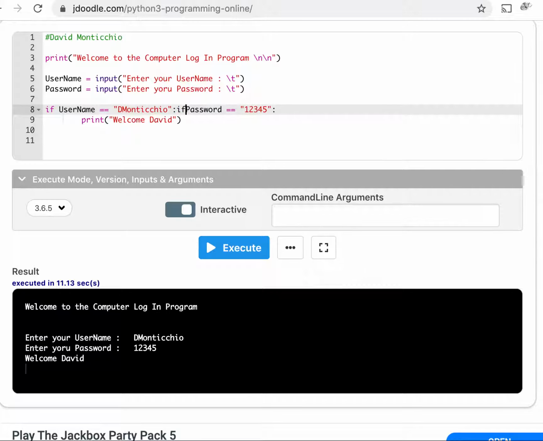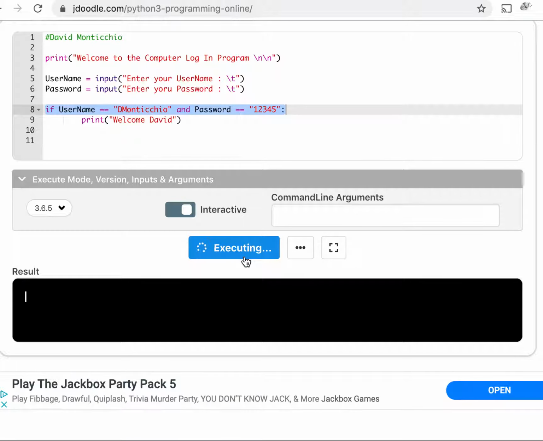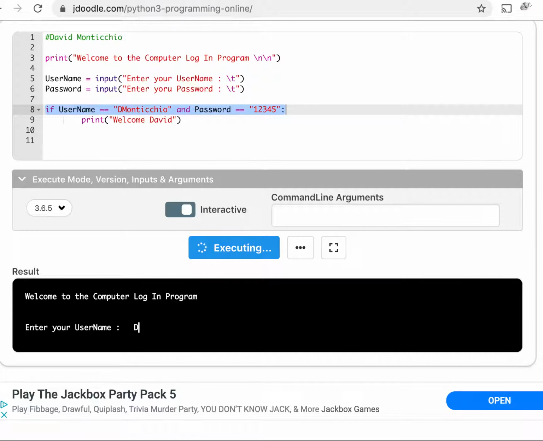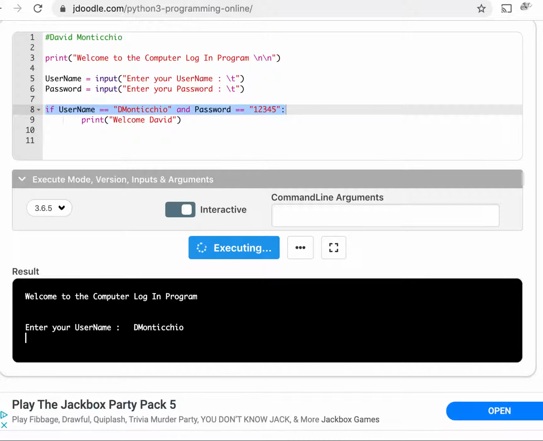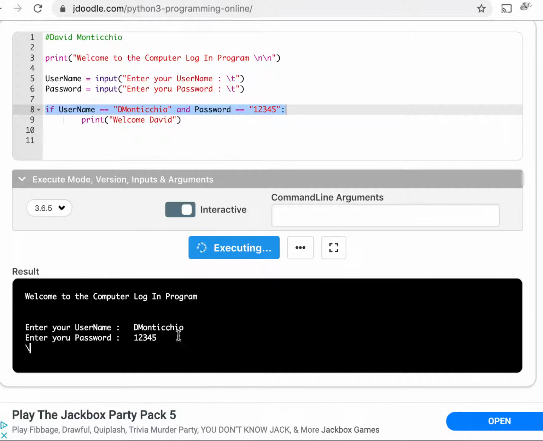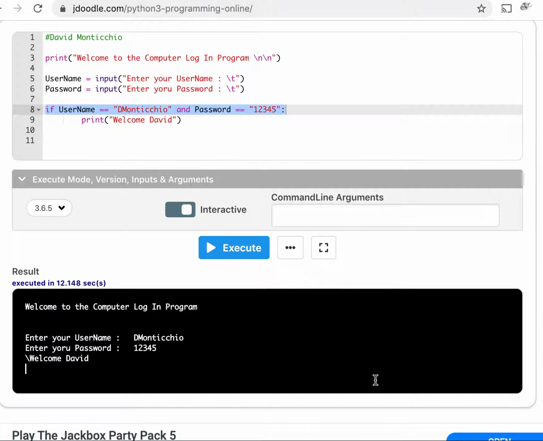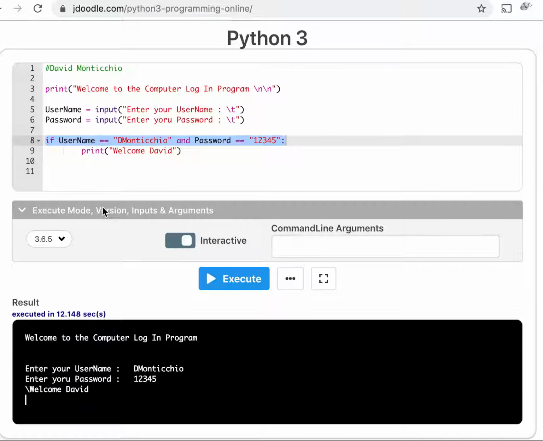I'm going to instead put the word and. That's it. That's all it is. Now instead of having multiple lines, I can have it on one line. So now I'll do D Monticchio, and I'll enter my password of 12345. It says welcome David. It did exactly what I told it to do.